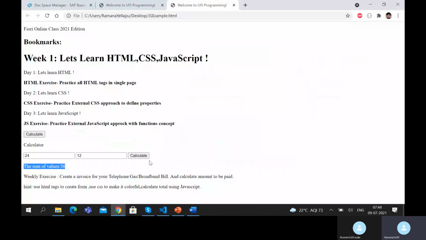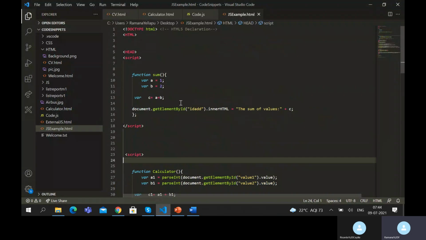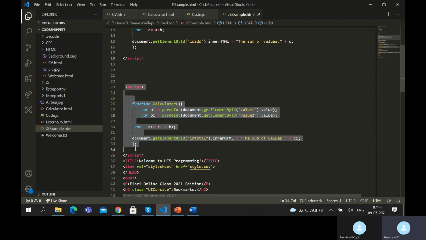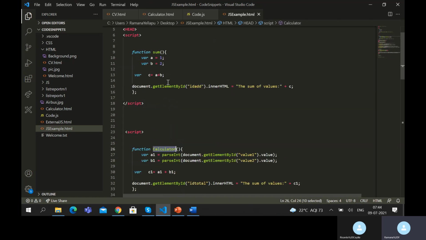So in order to add one more function, all we have to do is either write one more function in the same script tag. Here I can just separate with a semicolon and write one more function: function 1, function 2, function 3, etc. Or I can use a separate script tag. So I'm using a separate script tag, and I have now used a function called calculator. Earlier I used sum.